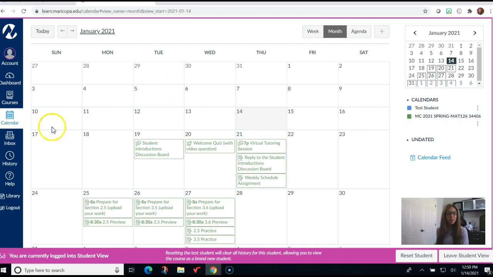The next thing I want you to see is the inbox. When you click on the inbox right here, this allows you to send private messages to me, the instructor, or to other students in the class. Most likely, I will be contacting you through our Canvas inbox, so you want to make sure that you are able to check your Canvas inbox messages, and you can also write me messages through Canvas inbox as well.